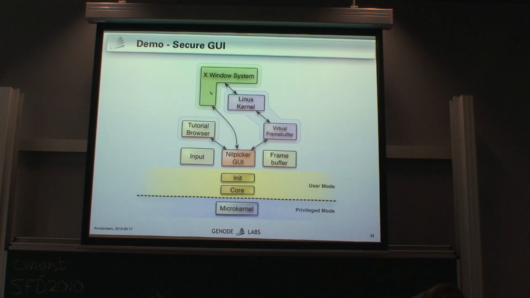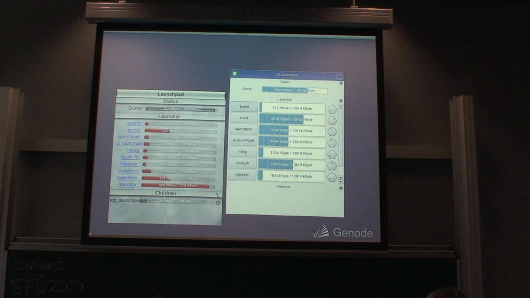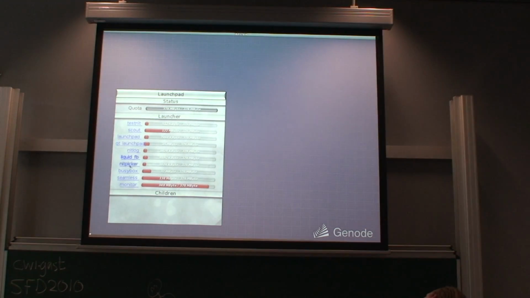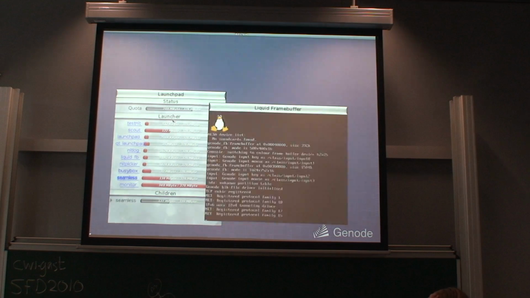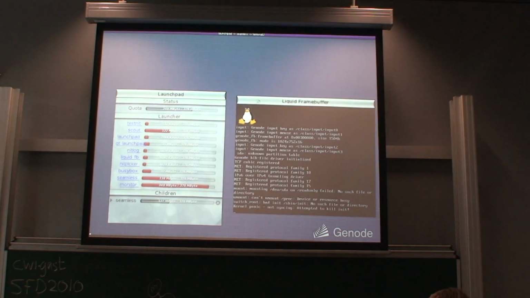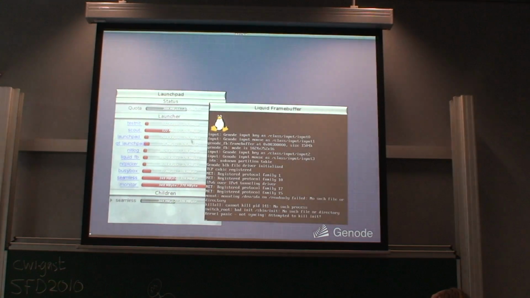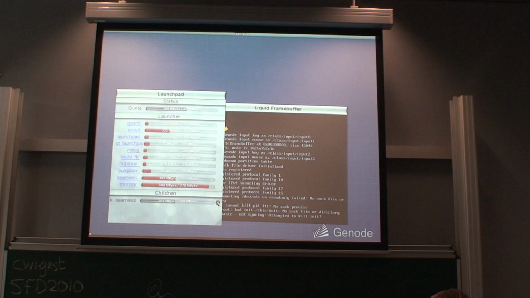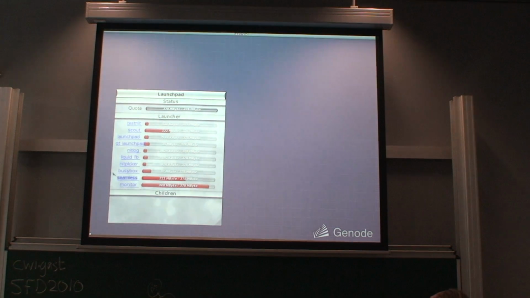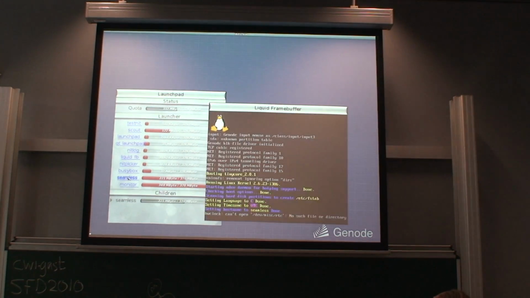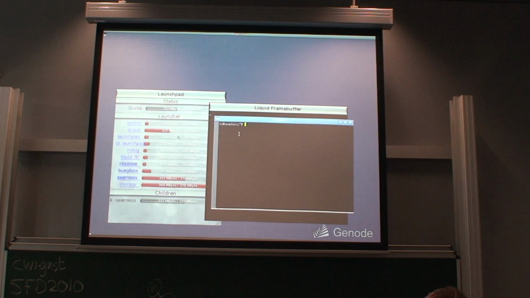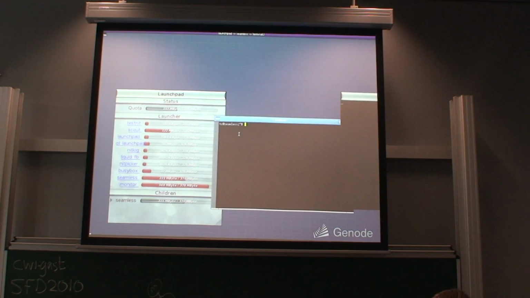So I will just start it right now, if everything goes well. Sometimes it needs some attempts. So as I say, this demo is still a bit shaky. Eventually it works. So now we have this window coming up.